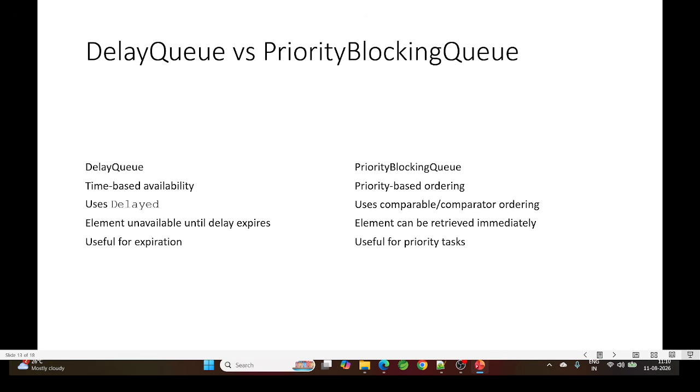Now let us see the difference between delay queue and priority blocking queue. Both the delay queue and priority blocking queue use ordering, but their purposes are different. Priority blocking queue focuses on priority, delay queue focuses on time-based availability. An element in the delay queue cannot be retrieved until its delay expires.